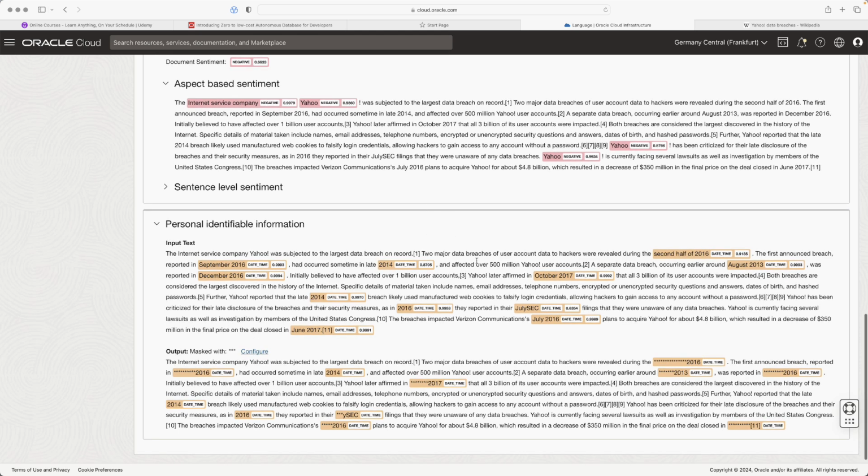Talking about masking the data, if you see October 2017, it's masked the October and just given the day and the year. This is all about masking.